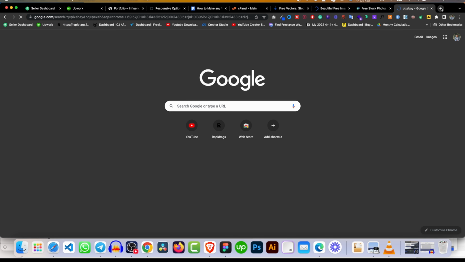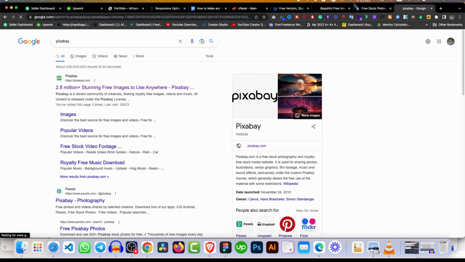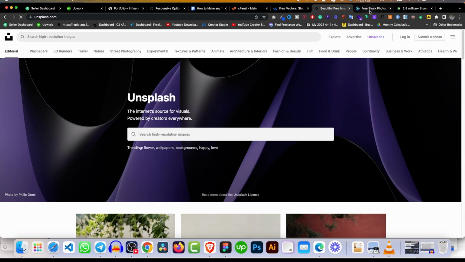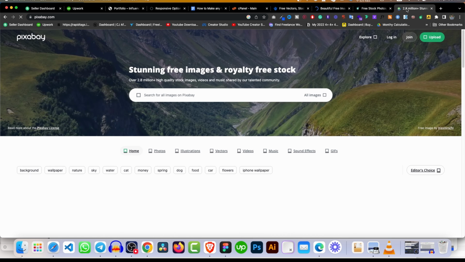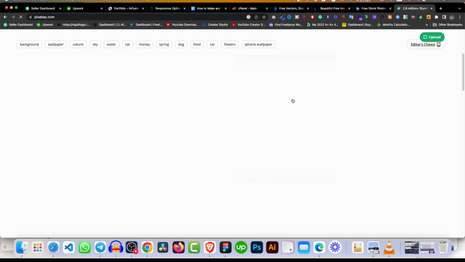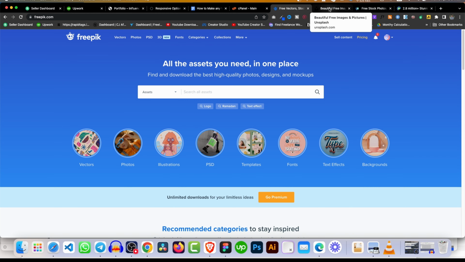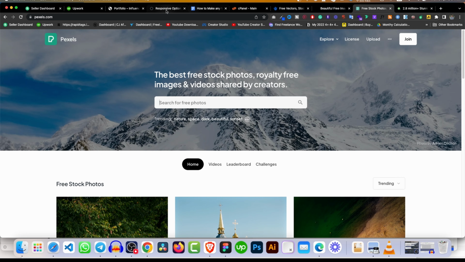Pixabay, you can search Pixabay. You can open it, yeah. So you can use this website. It has a huge collection of images, so they're not going to give you a copyright strike or anything. So you can use their images on your website. That's absolutely free.